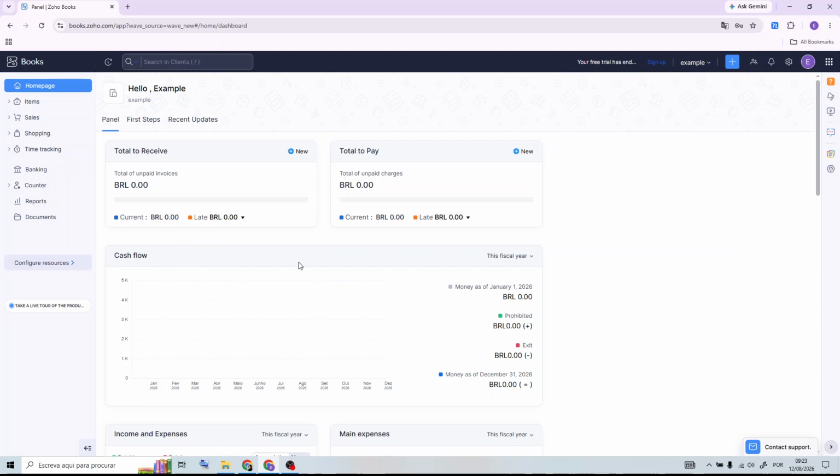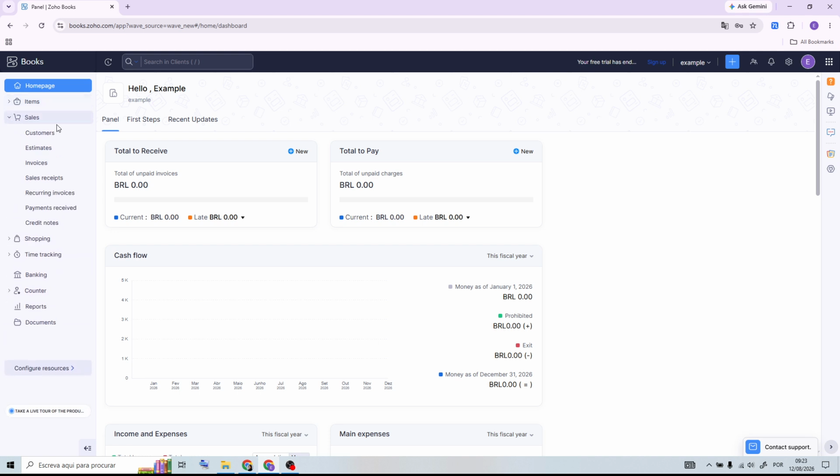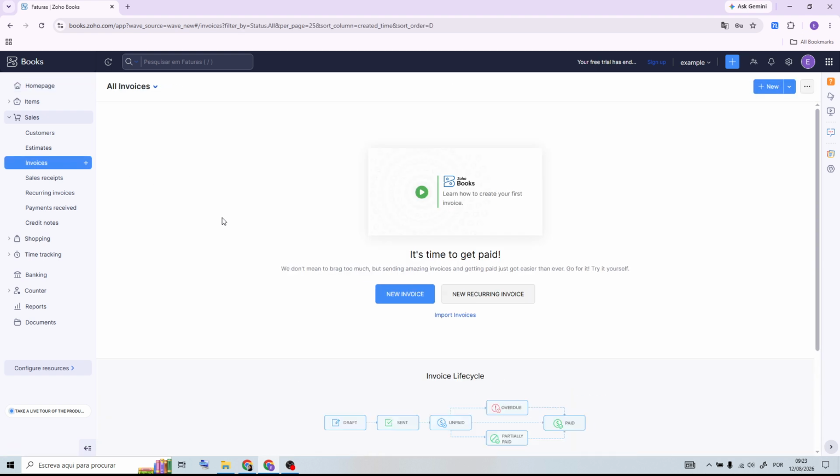In this video, I'll show you how to set up a recurring invoice in Zoho Books. First, log in to your Zoho Books account. If recurring invoices is not enabled, click Settings in the top right corner, open General under Preferences, enable Recurring Invoice, and click Save. Next, go to Sales in the left sidebar and select Recurring Invoices.